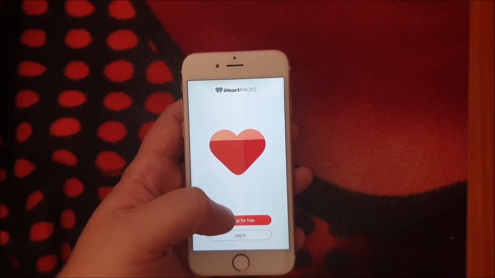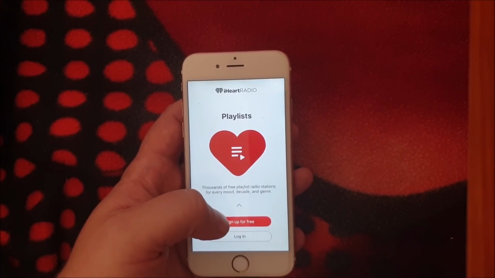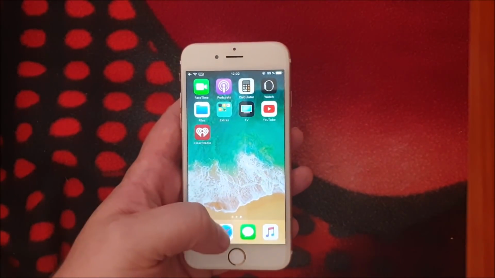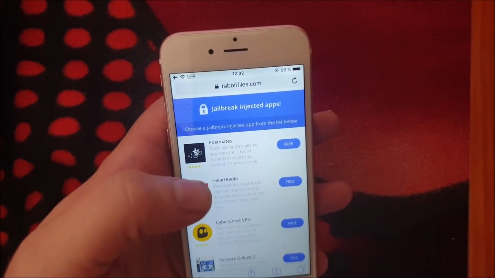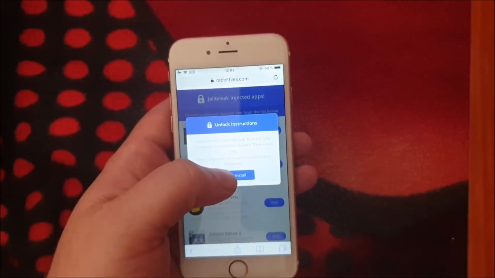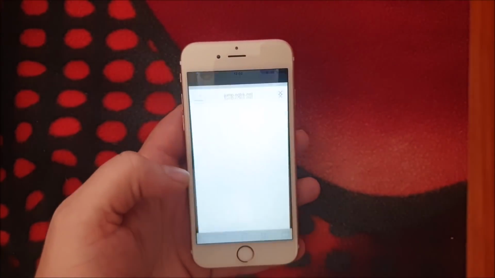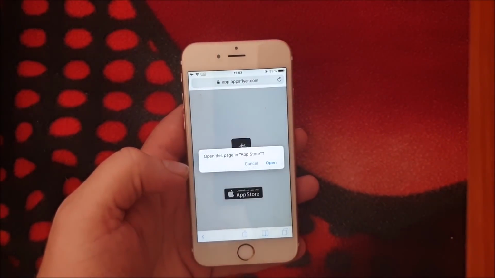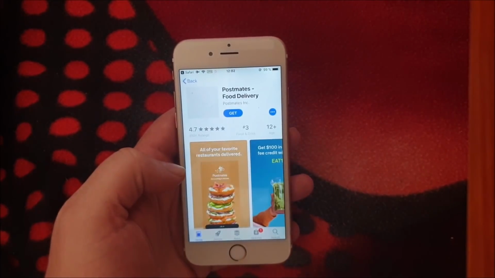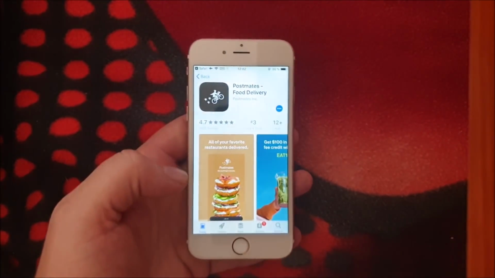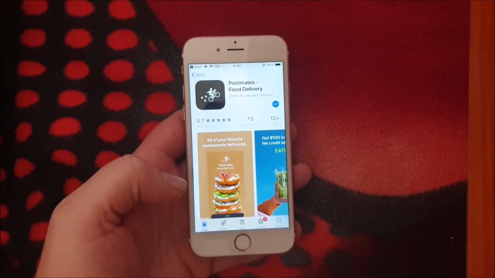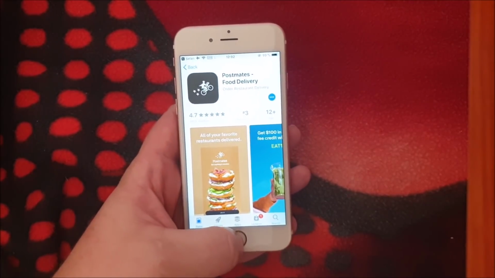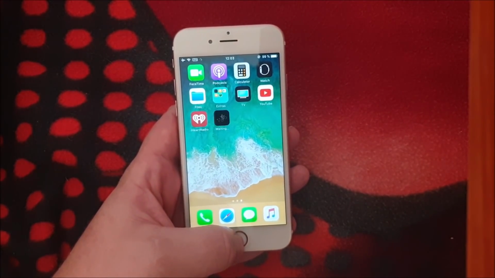Guessing I should have been seeing something by now. Doesn't look like it. I'm just going to try another one. Let's try Postmates. I don't think Postmates has ever failed before, so fingers crossed.